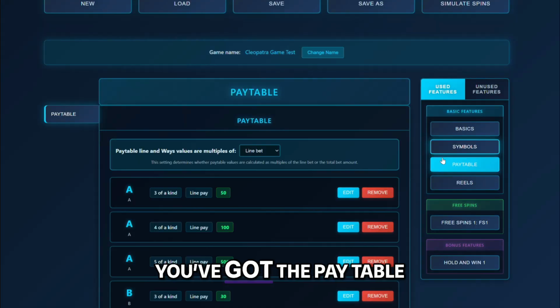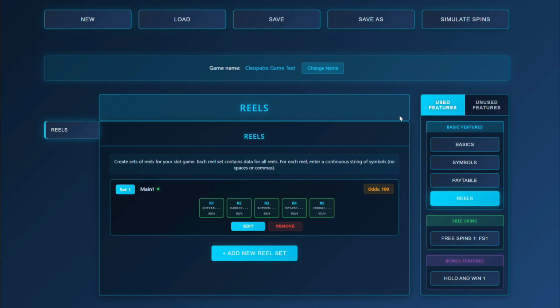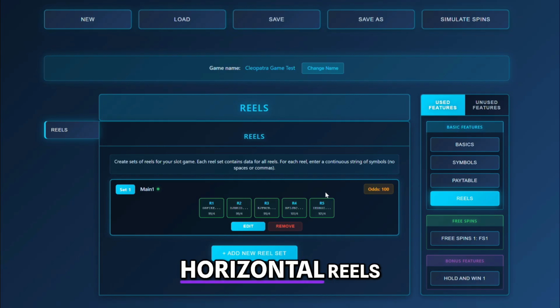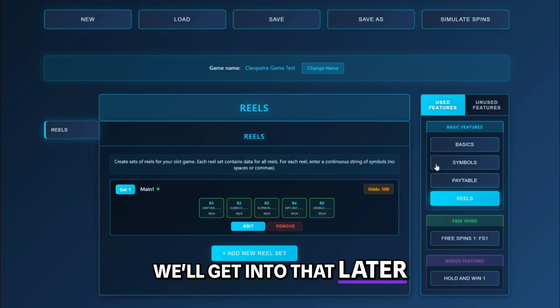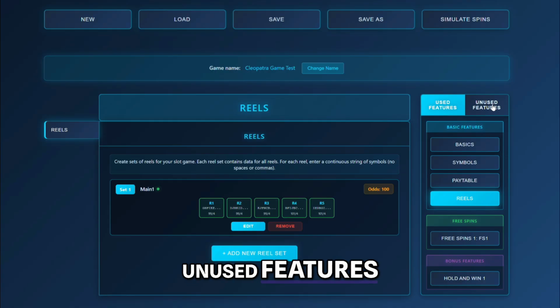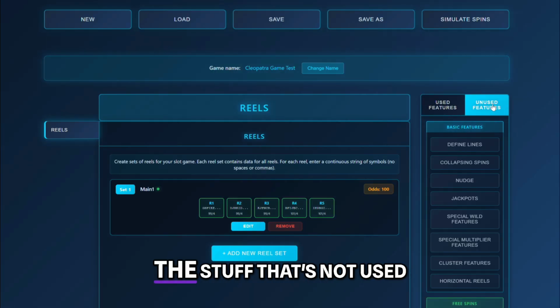Next, you've got the pay table, obvious. Reels: basically, you can have various sets of reels and you can have horizontal reels. We'll get into that later. And the free spins and bonus features are in the unused features. So let's go to the unused features first. You go to all the stuff that's not used.